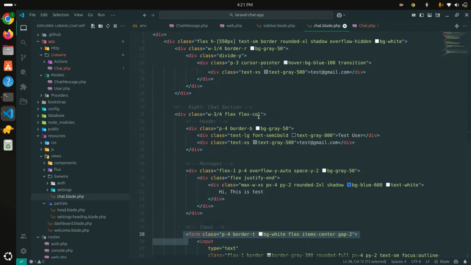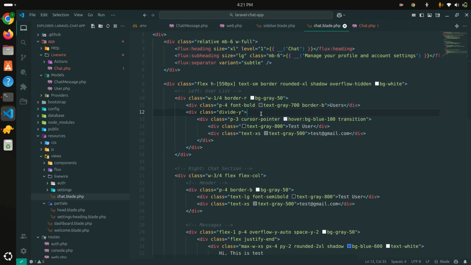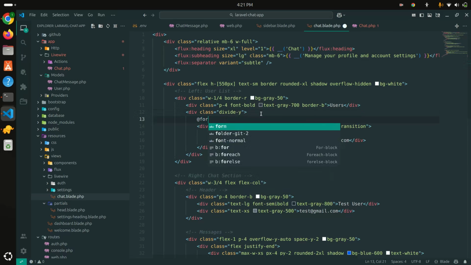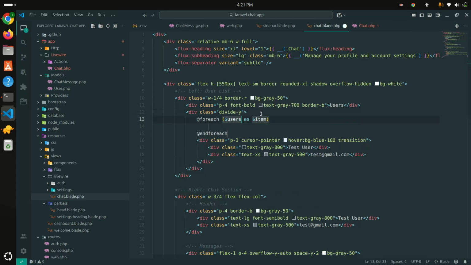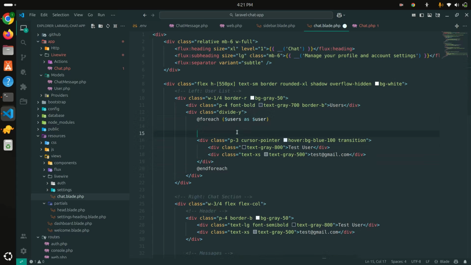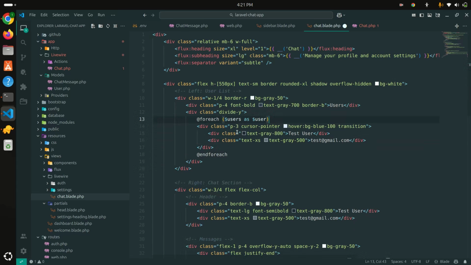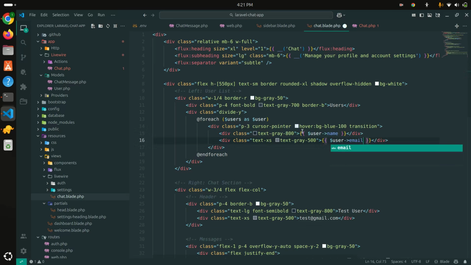So go to the chat again, and here we are going to display. Right now we just have one user, so foreach $users as $user, okay. And let me remove this space, okay. And now let me go here and display the username from the object, $user->name, and same thing, I will copy this, and $user->email, save it, okay.